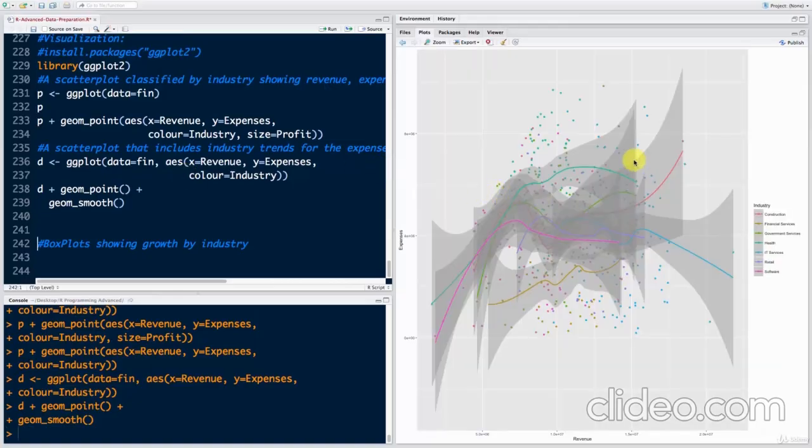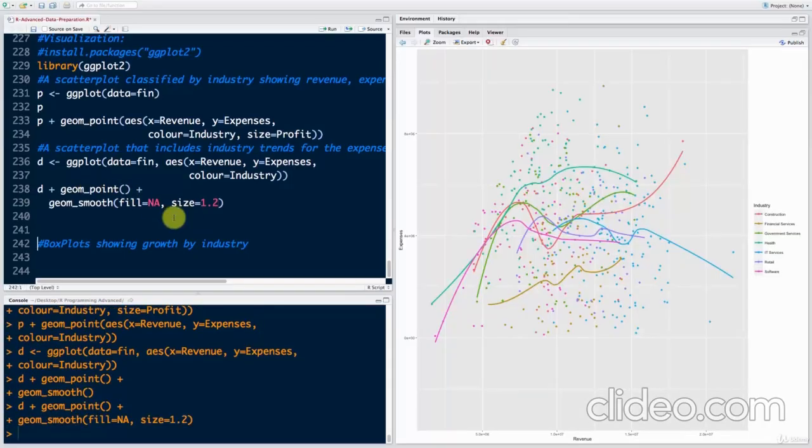And here you should see some smoothers. They don't look great, and that's because we want to put fill equals NA and size equals 1.2, so make them a bit wider. Run that again. Much better. So I'll just explain what I did here. I created a new plot, which I called D, with the same data set, but it's already got preset aesthetics. Once again, we talked about all this in the basic course on R. So I've set the x to be revenue whenever I use D, y to be expenses whenever I use D, color to be industry whenever I use D. Then on top of that, I overlaid a layer of points, which we see here.